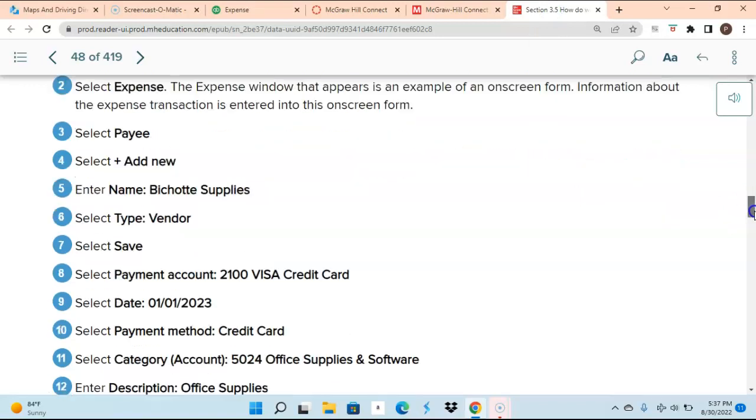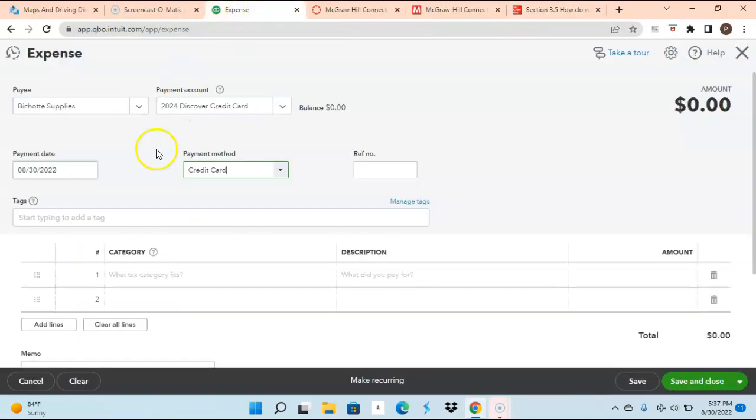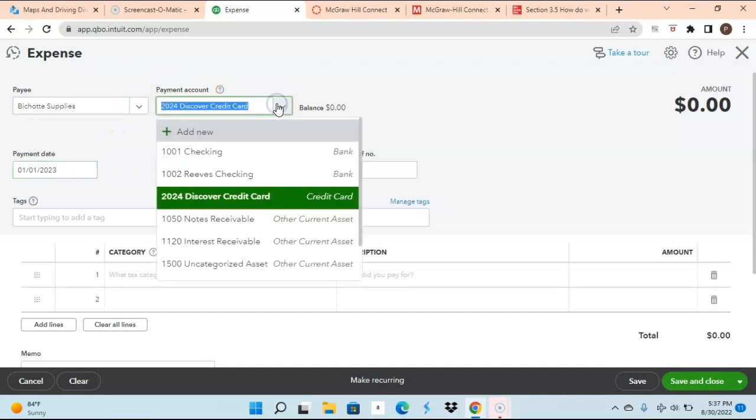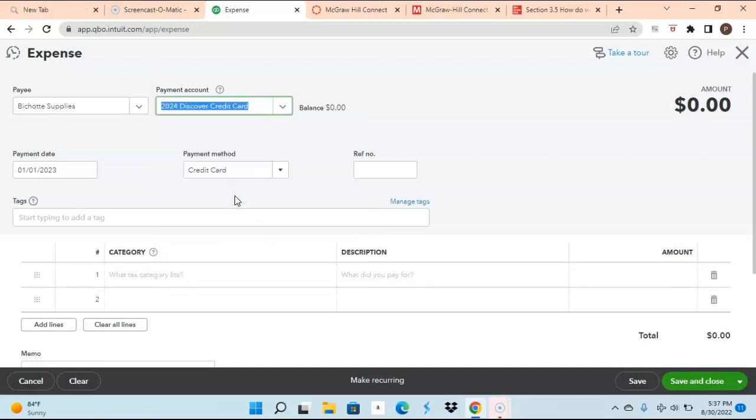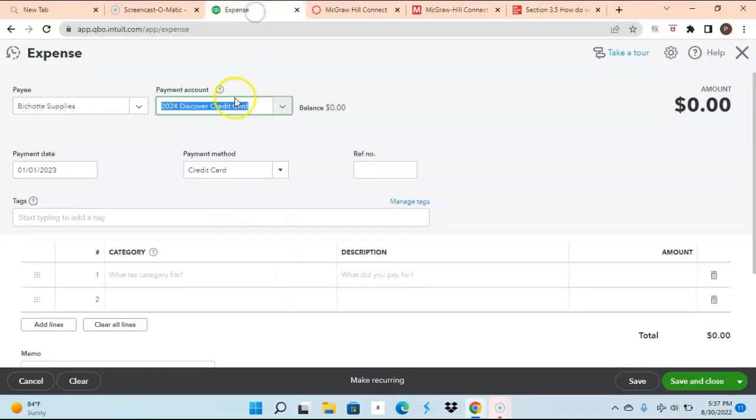The date should be 1/1 of 2023. And that's not the date. So we want 01/01/2023. And I'm sure at the payment account, they want the Visa. I actually have a Discover credit card that I created. So I have my Discover credit card here. The date, payment method, the category should be 5024 for office supplies and software.